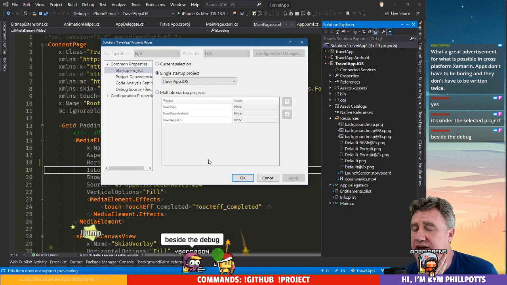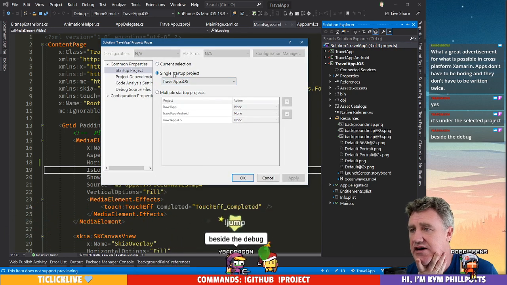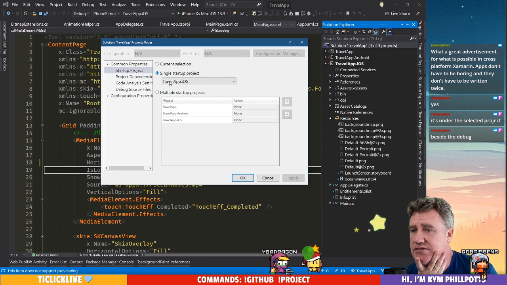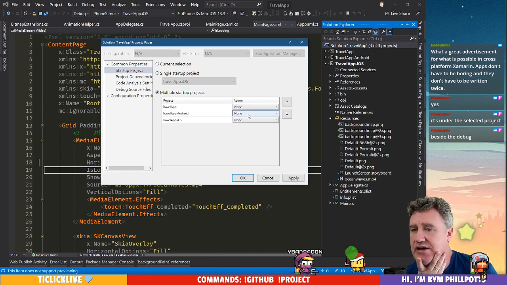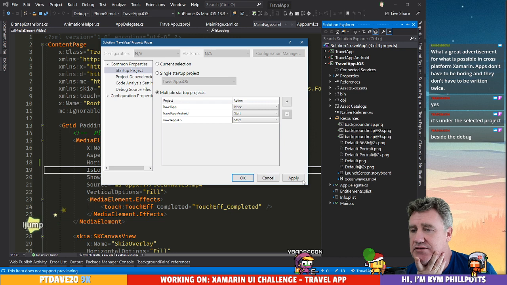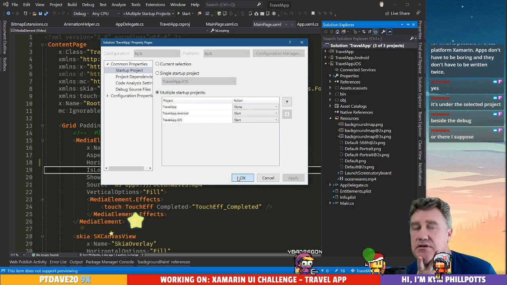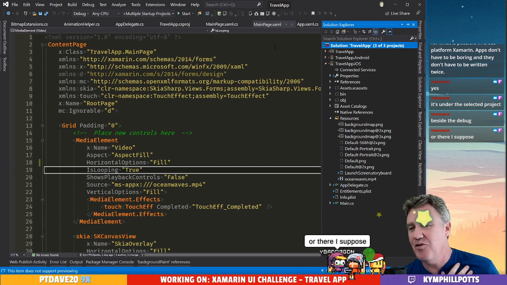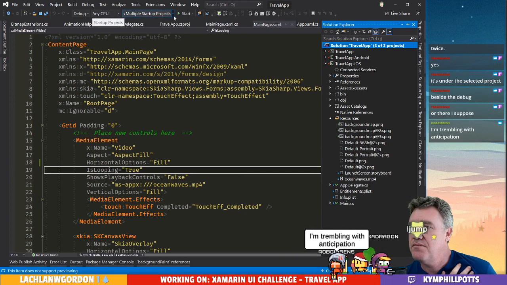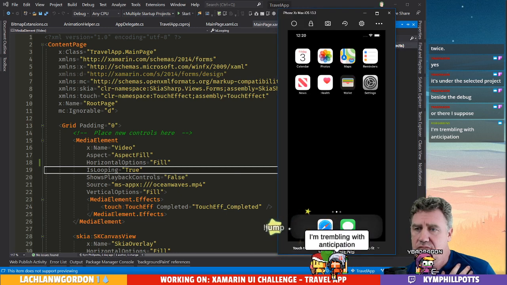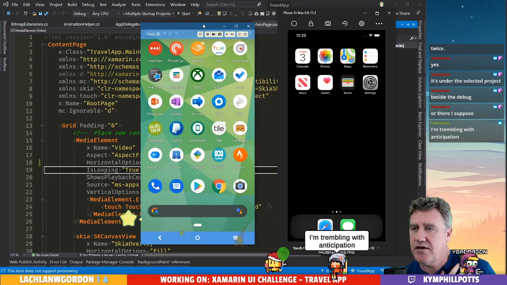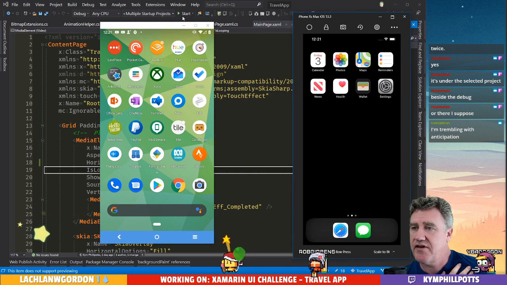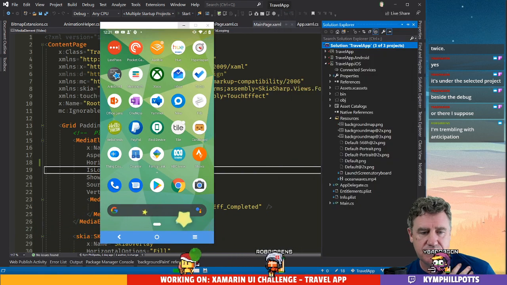So I'm going to say instead of just starting the iOS, let's start both the Android and the iOS. And so theoretically, if I start this up, it should launch both of these.